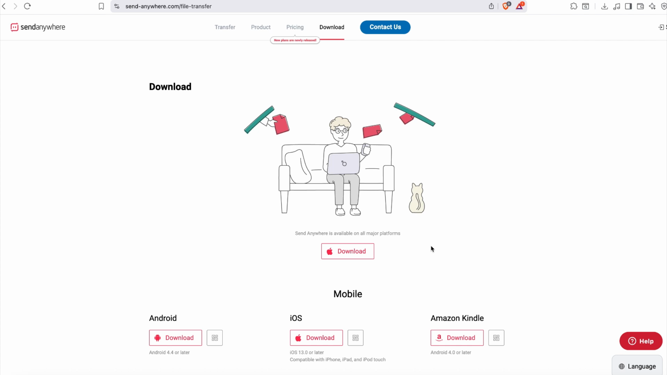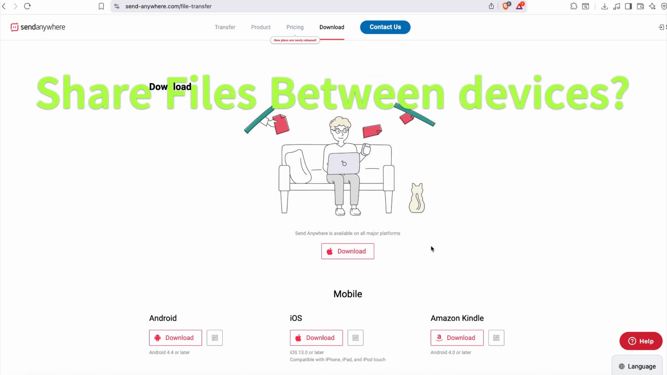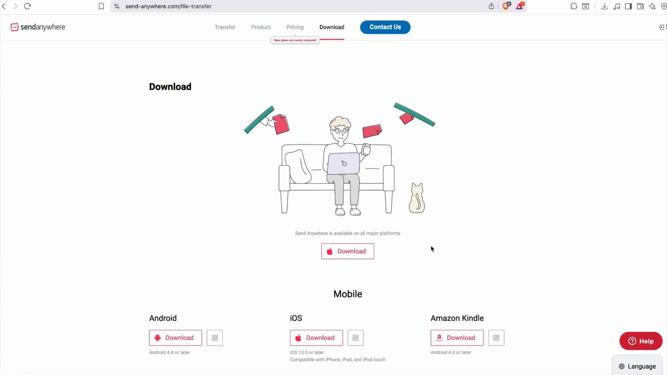Do you want to share files between two devices? I will quickly show you within 1 or 2 minutes how you can use this very great application to transfer files either from your desktop to mobile phone or from mobile phone to desktop.